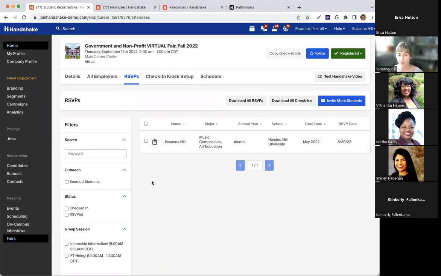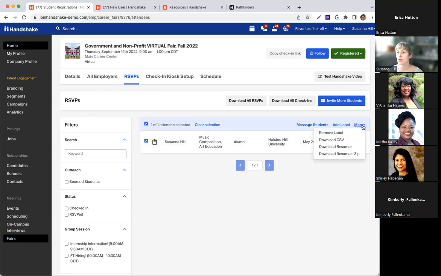If we had a full list of students, we could click this top button. This would select the whole page. Or if you just want an individual student, you could click that one student. And now you have a couple of options. You can message the student, you can apply a label to the student, and under more, you can download resumes. So if I had selected multiple students, I might choose the download zip. It's going to give me a whole big PDF package of all the resumes of the students that I've met with.